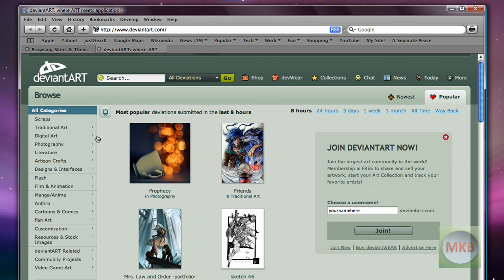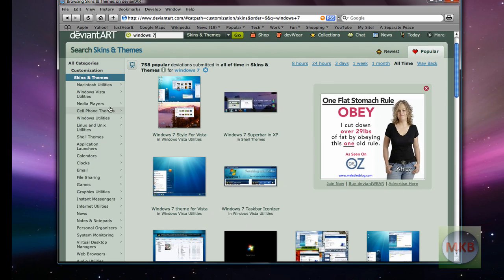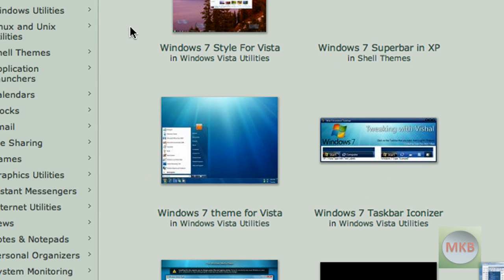But what I did was scroll down, and actually I can show you in this other tab here, I went to All Categories, Customization, then Skins and Themes. Once I got into Skins and Themes, I went up here to search, and I searched Windows 7. So now I found a Windows 7 theme that I want to install in Windows Vista.